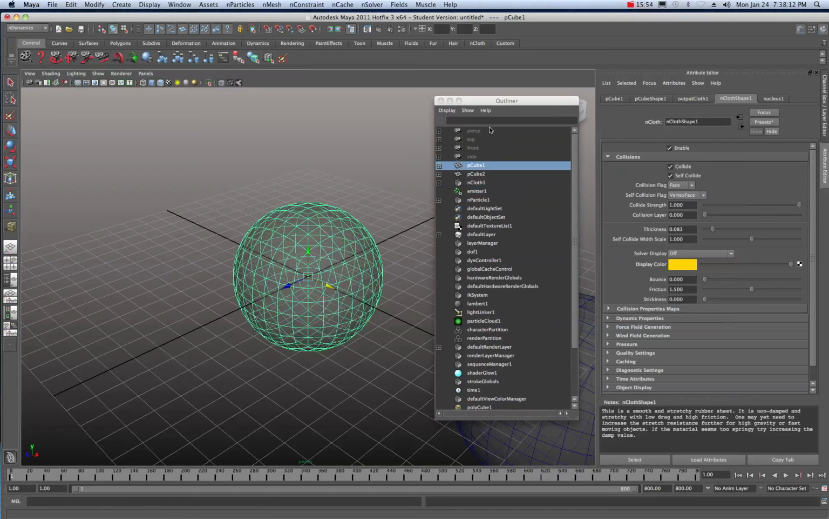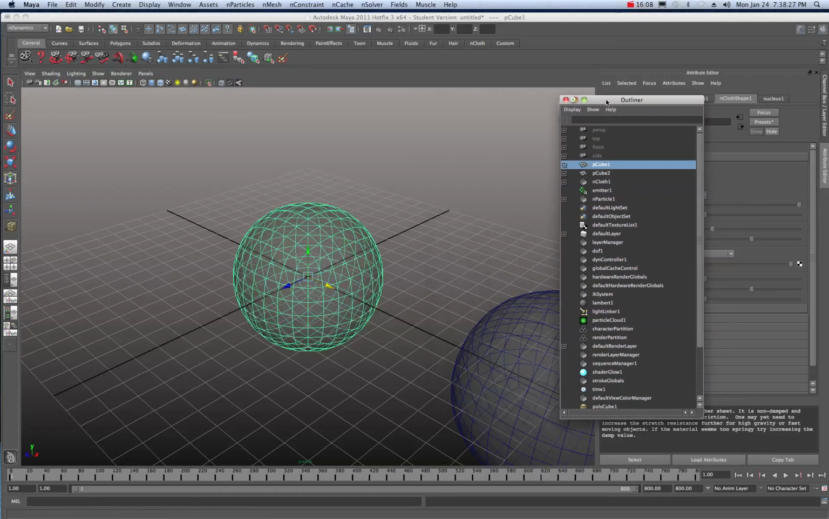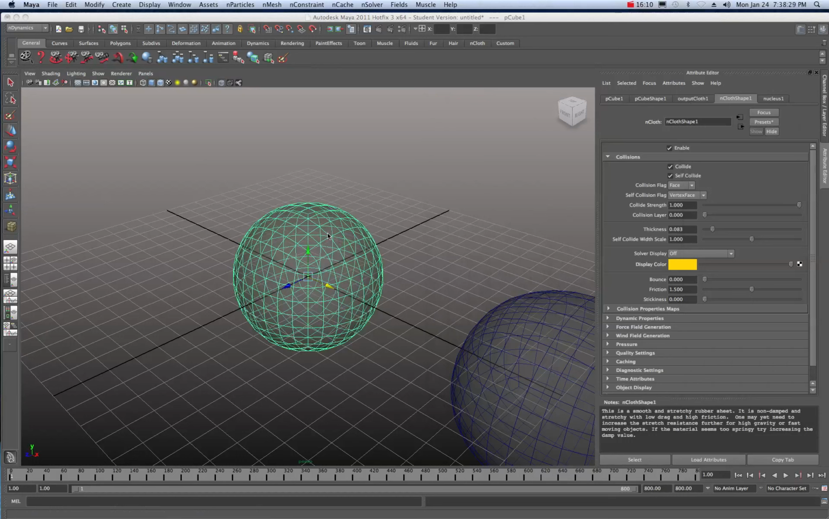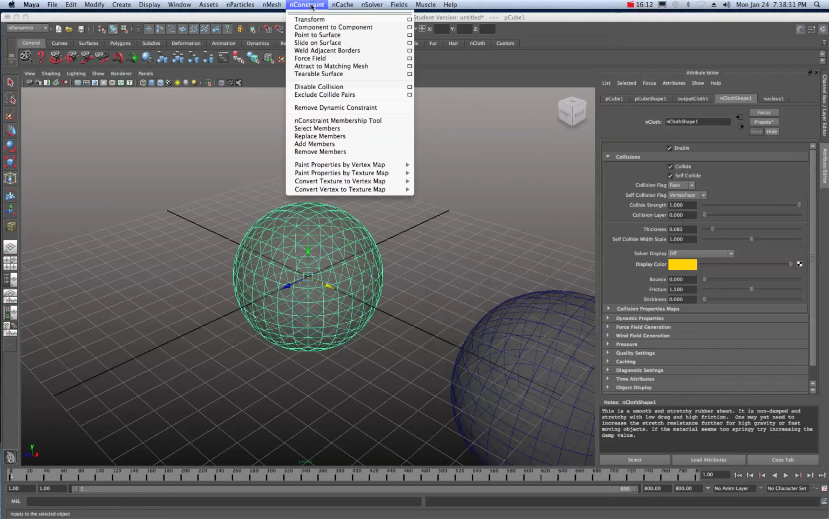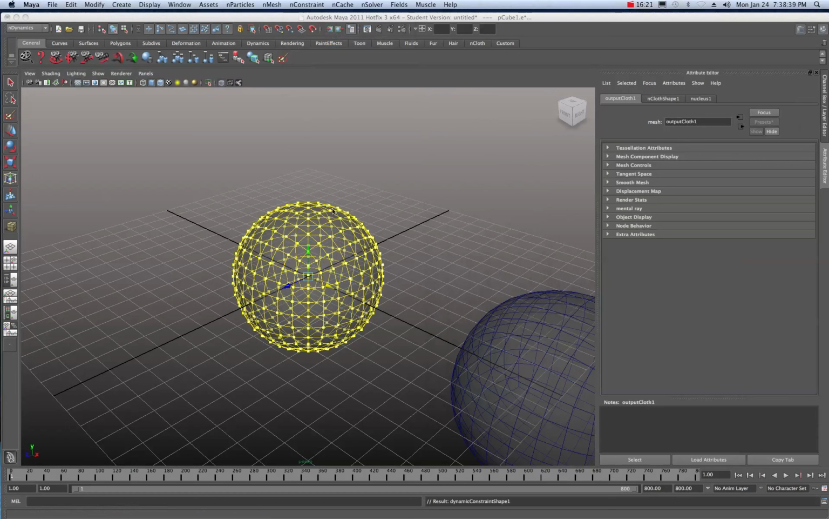So that's actually the polycube 1 in your outliner, if you notice. So make sure that you're on your polycube 1 and not your actual NCloth object. So we're working with the cube itself right now, okay? So go ahead and select that, and in your menu system up here you'll see your N constraint, and if you come down you'll notice you have a tearable surface. So if you just click on your tearable surface, there it is.